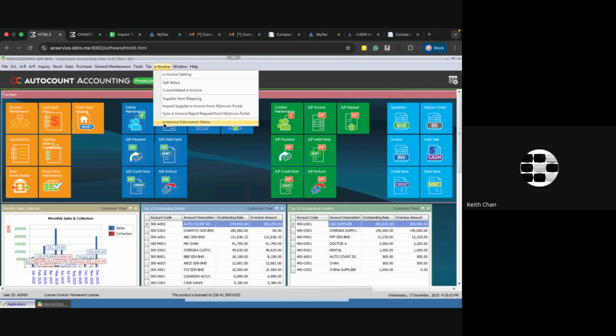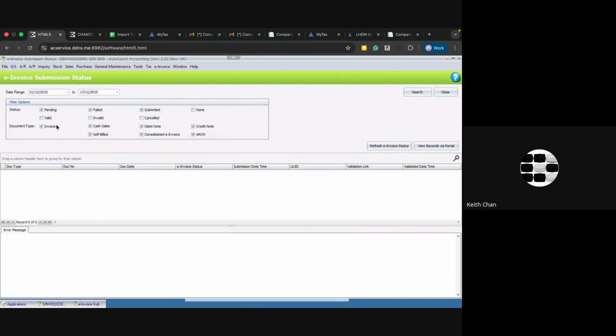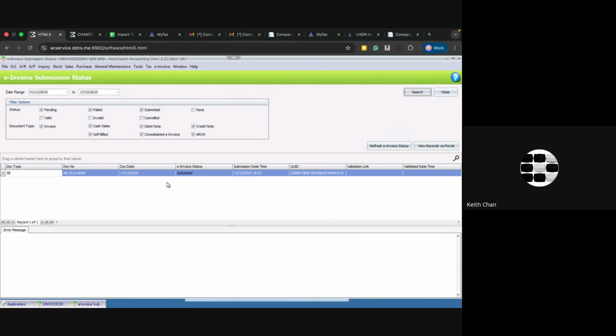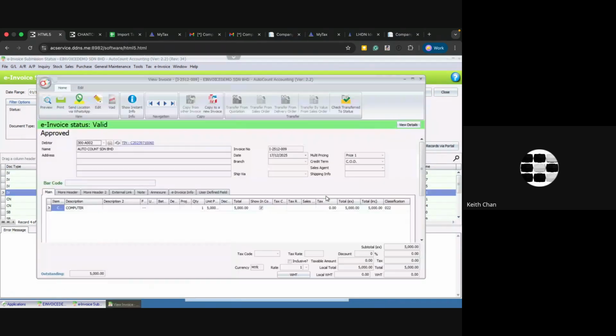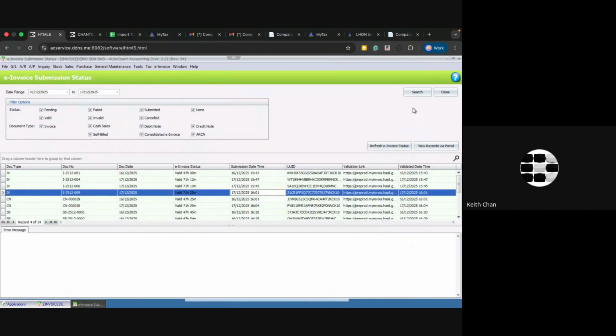This is two functions. The import e-invoice submission status is for viewing only. You can search and then see what the status is for all the existing invoices. Just search only, easy for you to view.